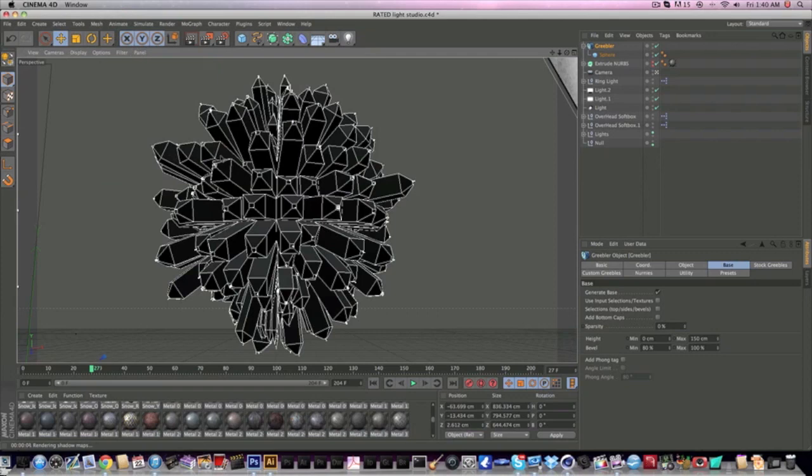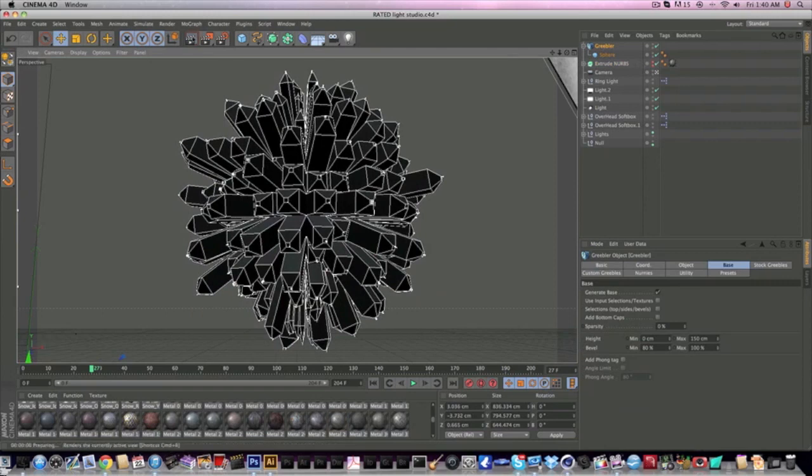Let me see what my Cinema 4D is doing. I don't know what. Let's see. I'm sorry if my Cinema 4D is just being very stupid at the moment, but it tends to happen every once in a while.